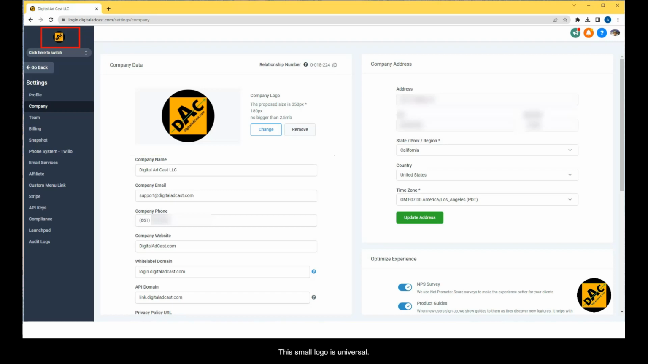This small logo is universal. It appears on the same spot, same small size, on all sub-accounts within your agency. If we don't add our own logo on this page to represent our agency, this place displays GoHighLevel's logo by default. So let's delete our current logo to check it out.